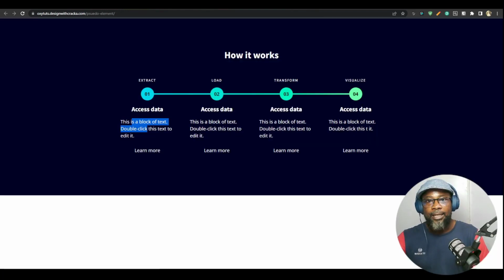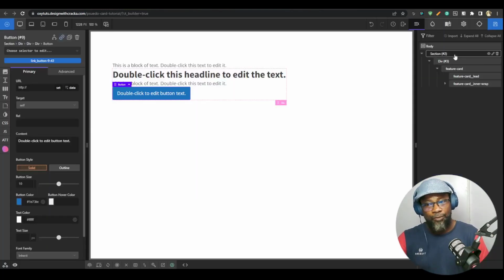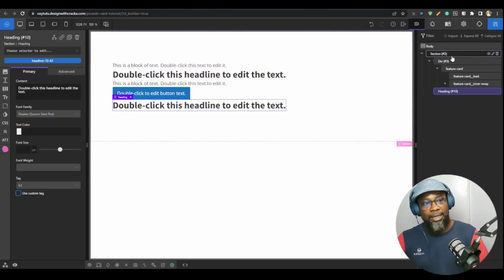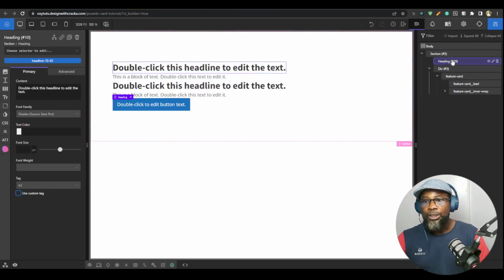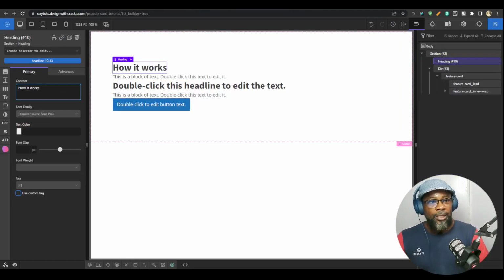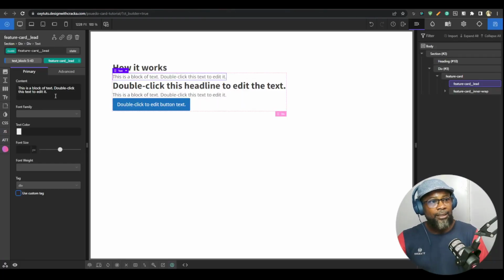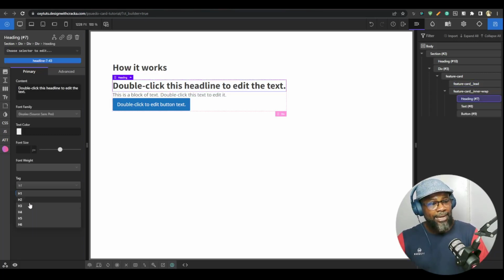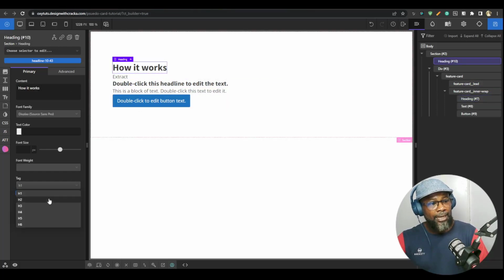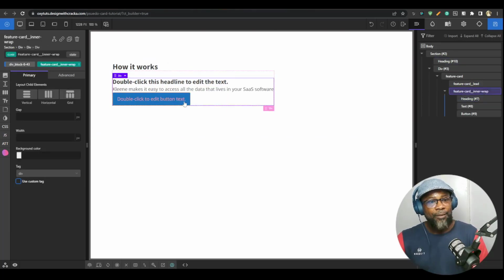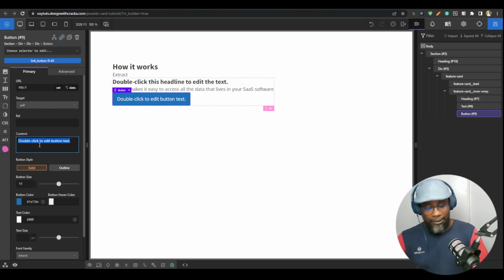And I think here I should have added "how it works", which is not really very important, but I'm just going to drop in a heading there, and change that to "how it works". And this is going to be, let me just say, an extract, and this is going to be my H3. This is supposed to be something like an H2. So I have the basic layout, and my button will have to say "learn more".